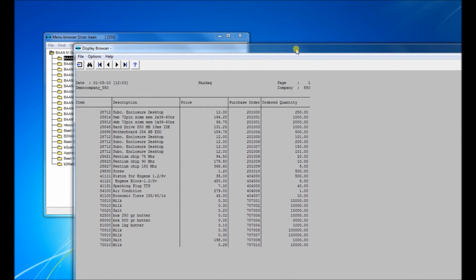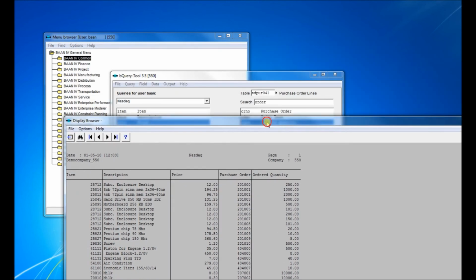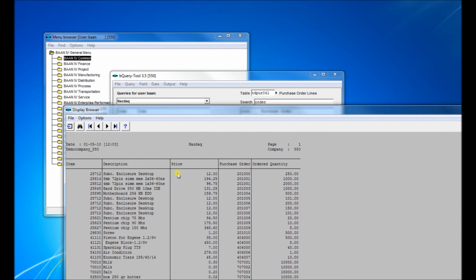Now, how the link works: in the purchase order lines, there's also an item. This item is the same as this one, so it will show us in the same row. In this tutorial, we will explain more on the product and how to use it.